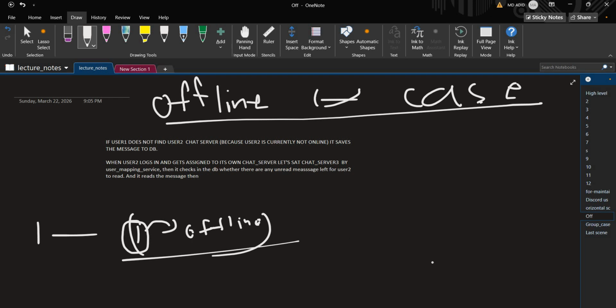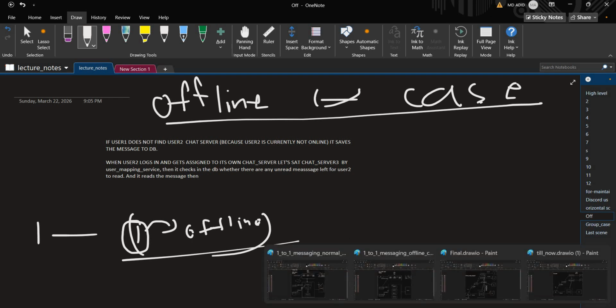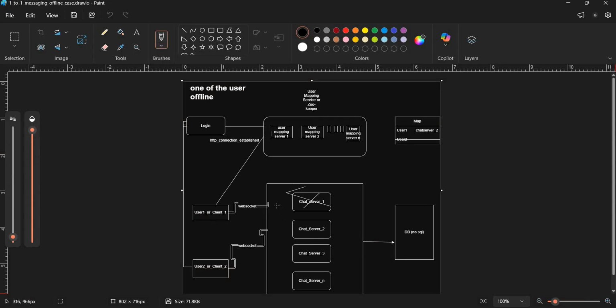What's going to happen in that case? Let's take a look at the workflow here. This is the offline case. One of the users is not available. Suddenly, assume that user 2 has had a connection disruption in the WebSocket and also its server. Let's assume that the electricity where user 2 resides is gone, and now the user is offline.